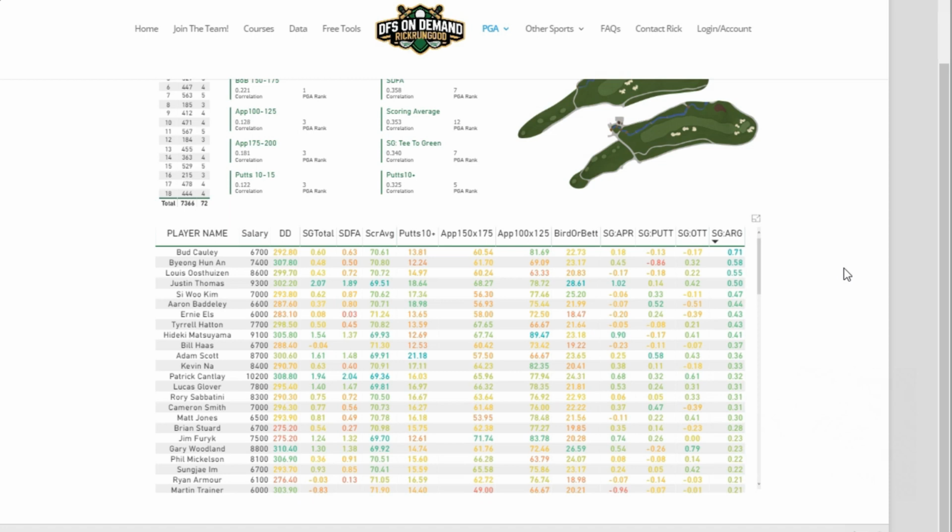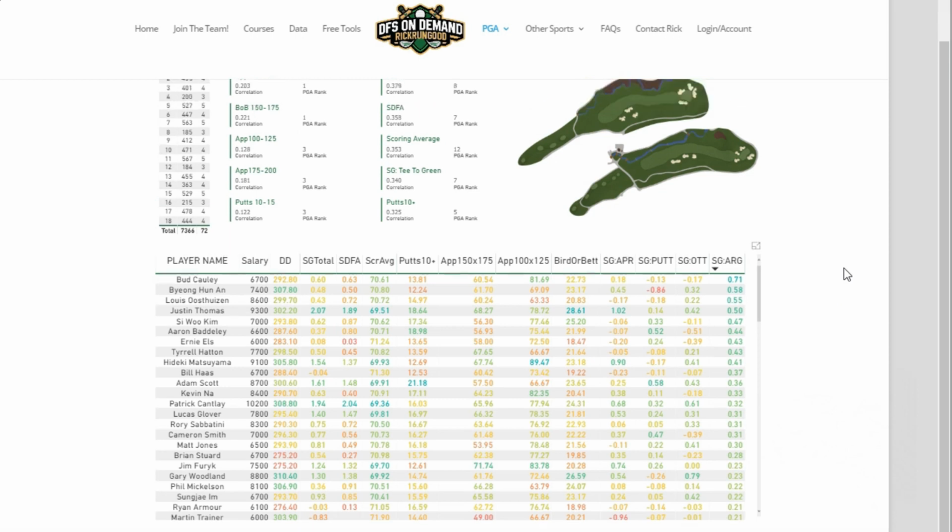Bud Cauley leads the way, followed by Benny An. Then you get Louis and Justin Thomas, three and four, two guys that we have no idea if they're even going to tee it up this week or if they're going to play all four rounds, if they do. And then you get Siwoo, Aaron Baddeley, Ernie Els, and Tyrrell Hatton to round out the rest of those guys. So pretty interesting.